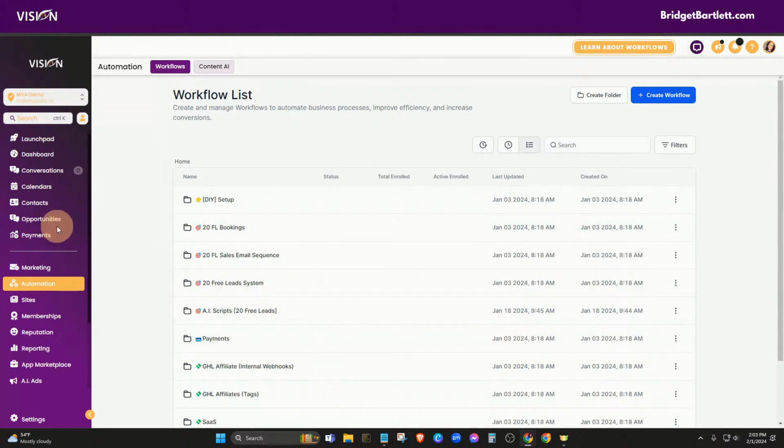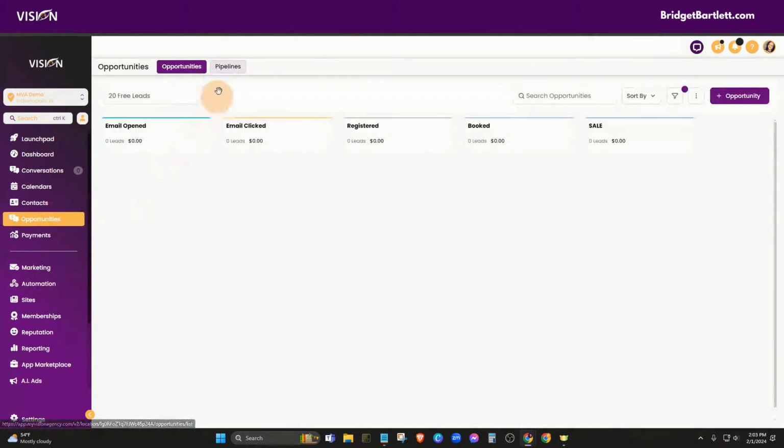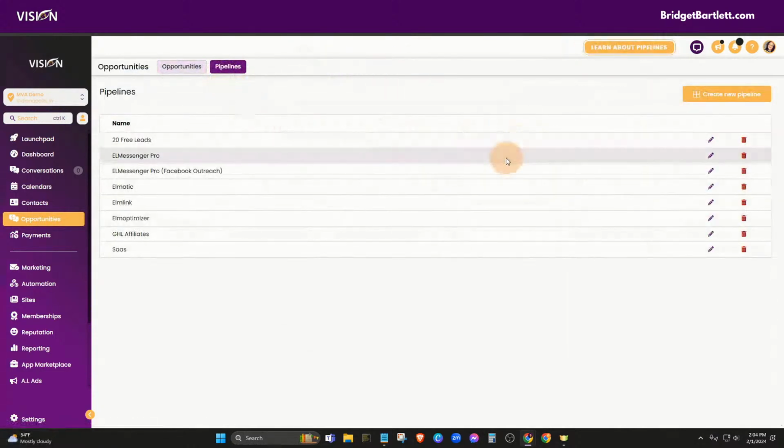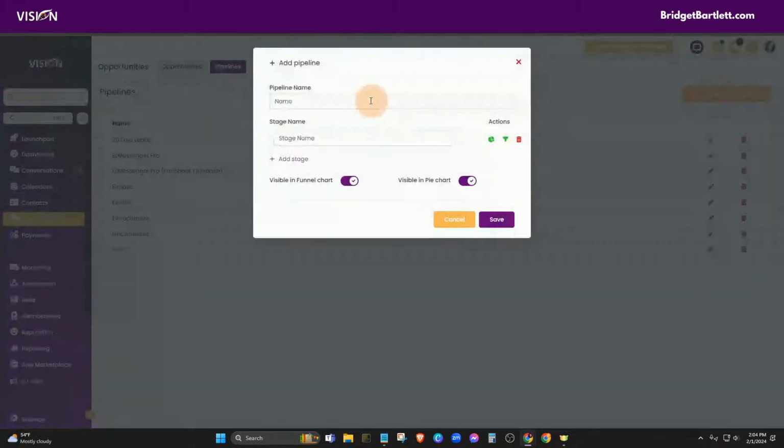The very first thing that I like to do is go to the opportunities and create a pipeline. You can see here that if you're a member of our program, we already have these pipelines built in. But if you wanted to create a new one for yourself, all you need to do is go to pipelines here and click create a new pipeline.